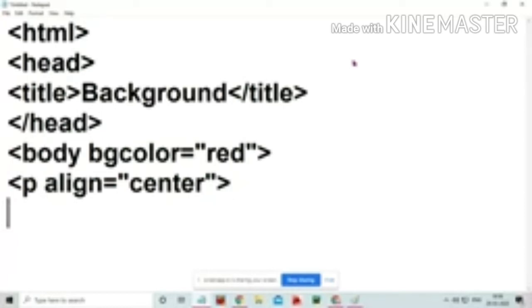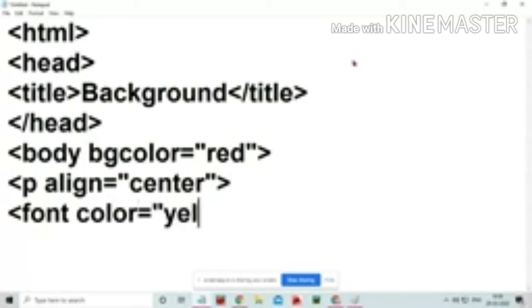Then we can type the content. Now I will fix the font. Font size we can give, font style we can give, that is bold, italic. Font face, that is Arial Black, Arial, Times New Roman, anything we can give. Font color we can give. These are attributes of the font tag: color, size, face, style, everything. Here I gave font color equal to yellow, size equal to 7.